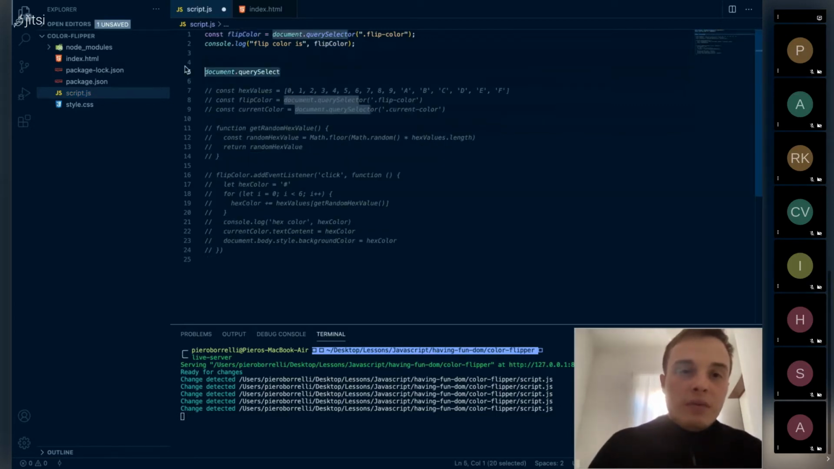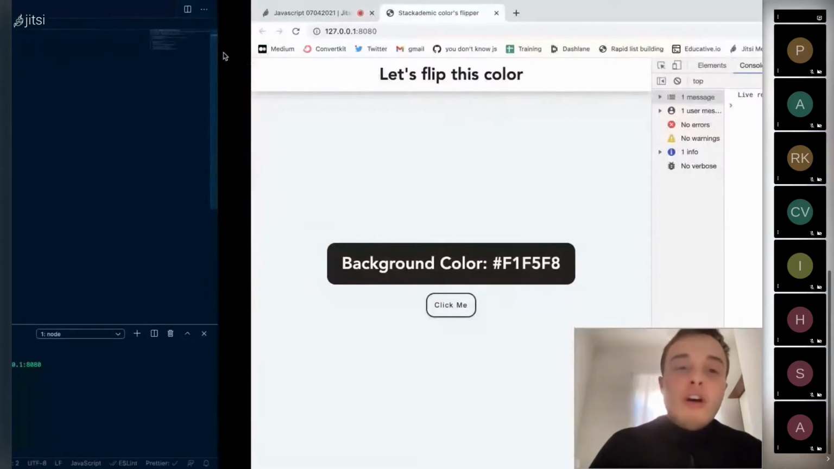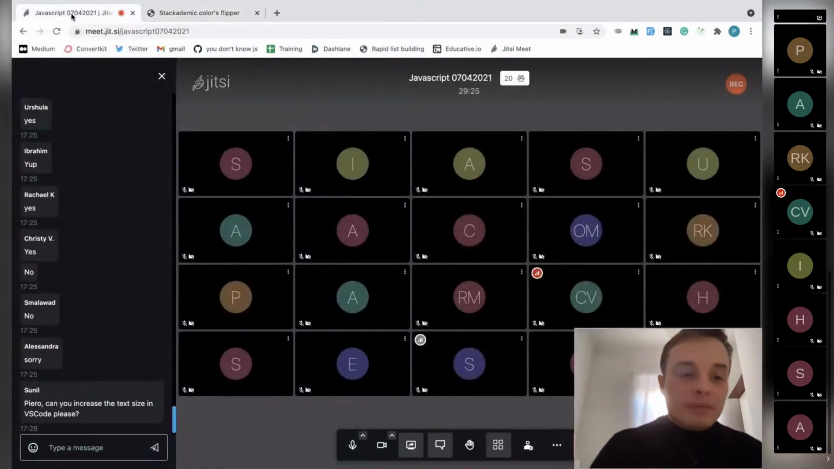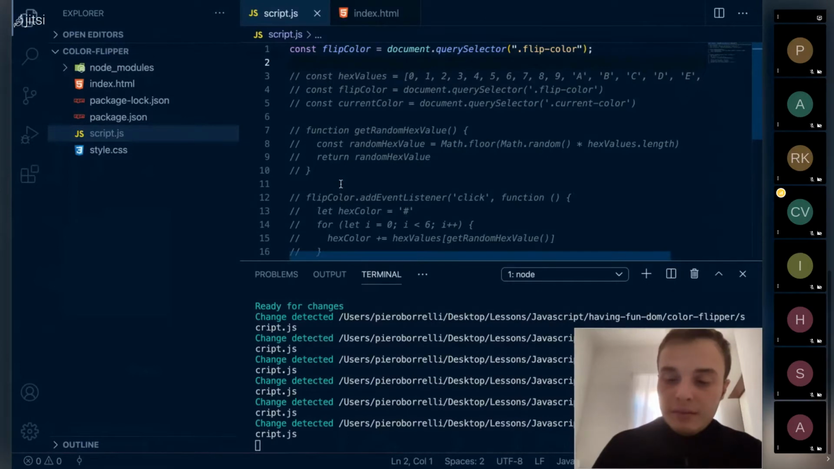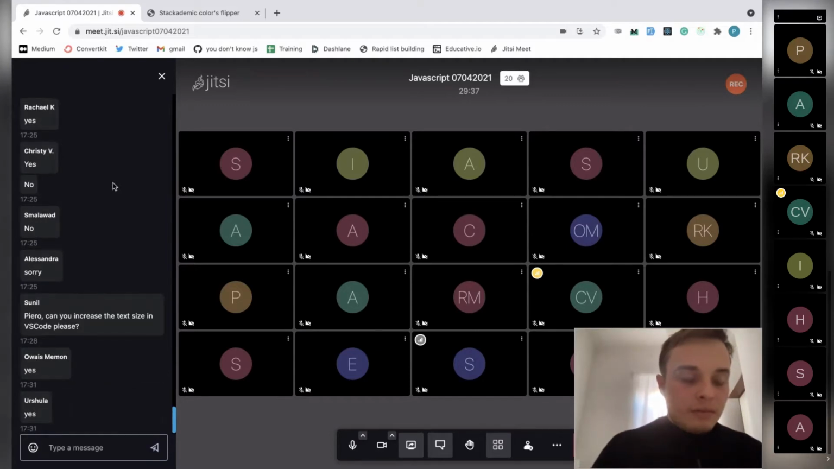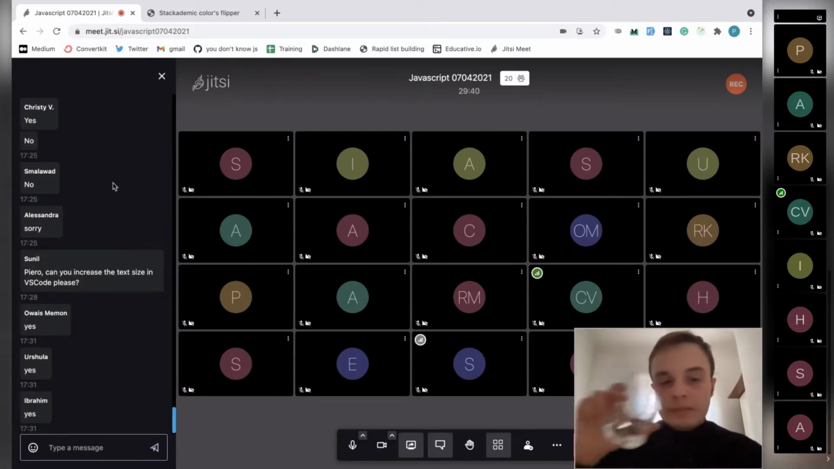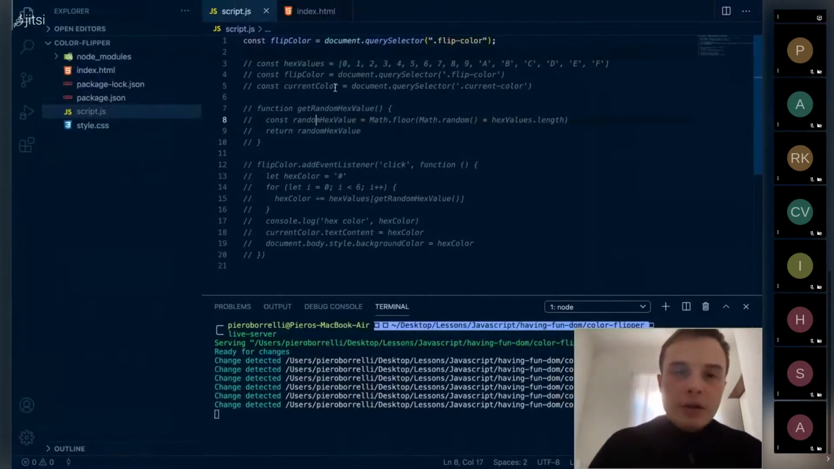So that was your first example ever of using the DOM. Was that clear to you, everybody? Oh, yes, I can increase the text size. Sorry, I forgot about that. Was that clear to you? Yes. Perfect. So sorry for the small text size, I forgot about that.